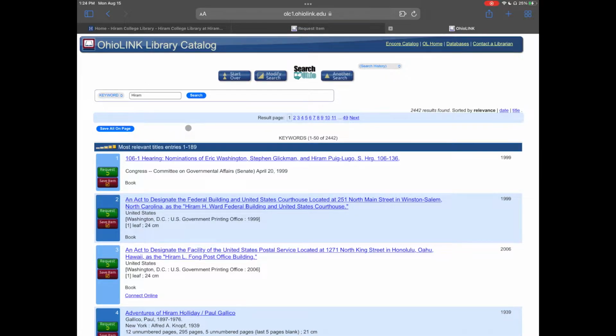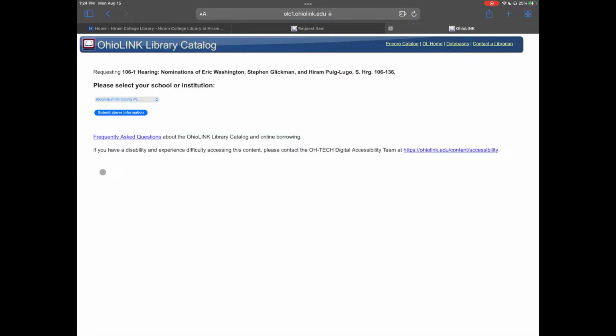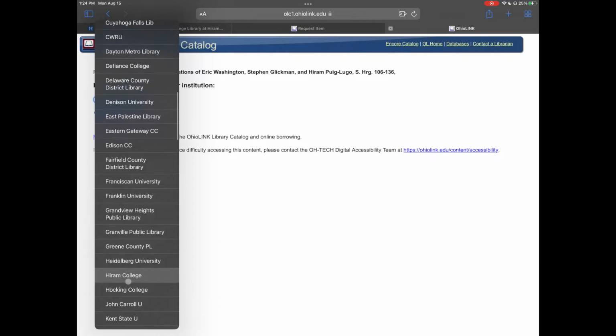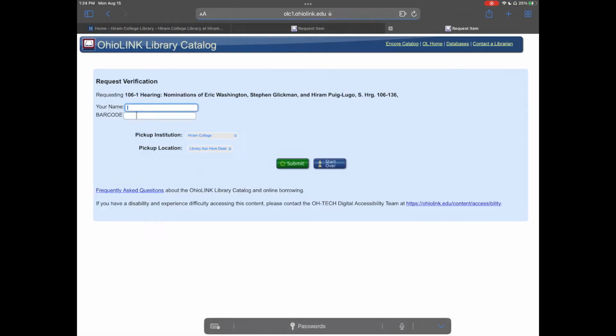After you find the item you would like to borrow, click on the green Request button to the left of the item's row. You will then be prompted to select your school or institution. Choose Hiram College from the pull-down menu and click Submit. Next, you will be prompted to enter your name and your barcode, which is your student ID number. Leave the Pickup Institution and Pickup Location fields on their default Hiram College and Library Ask Here desk options, and click the green Submit button.